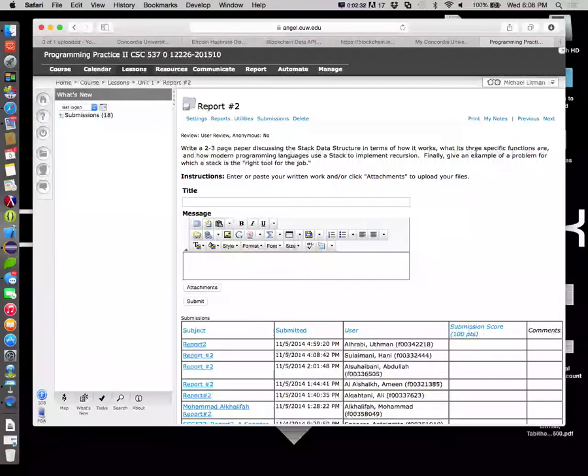Okay, and then what about an example of a problem for which a stack is the right tool for the job, besides recursion?